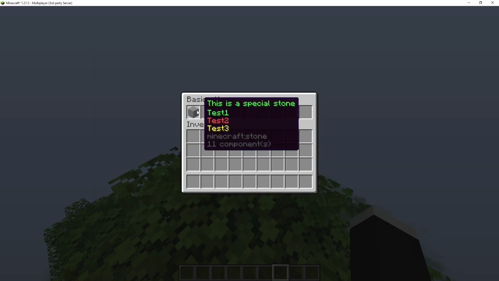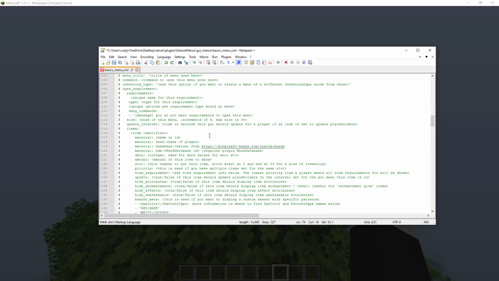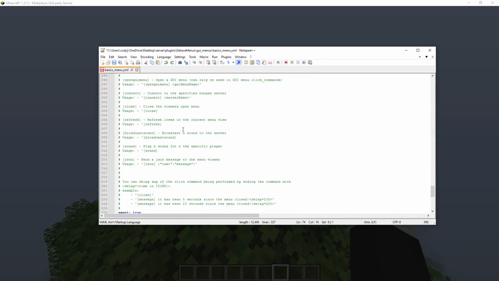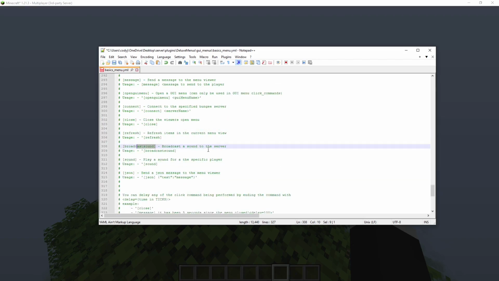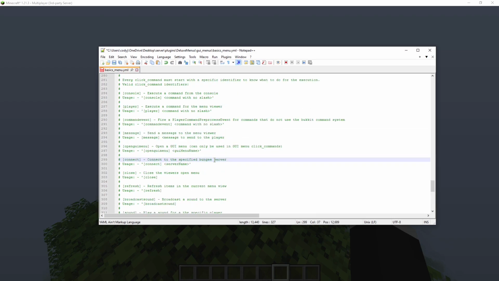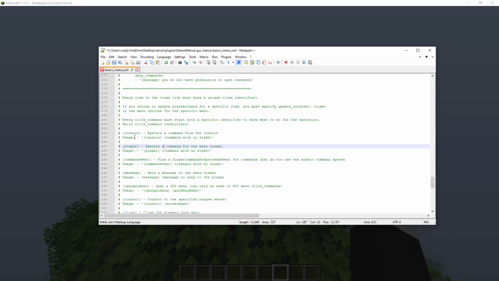And if I click on it, it doesn't do anything. Left click, right click, nothing. We will be adding a way where it will do something. So we scroll down, it gives all the stuff like broadcast, play sound to the server, refresh item, close the viewer, open menu, connect to a specified BungeeCord server if you want to connect a bunch of servers together, message to send a message like we looked at before, and execute a command for the menu viewer or console.